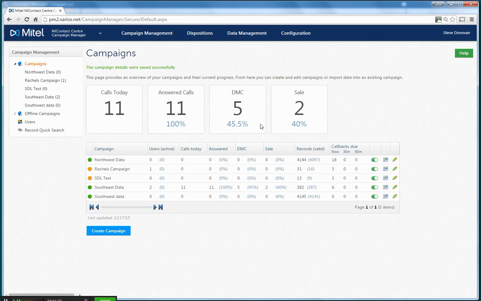So this next stat takes the answered calls and gives you the quantity of calls that resulted in a conversation with a decision maker, and it gives you the percentage. And again, in business-to-business campaigns, this is a measure of the agent's skill level. How well do they do at getting through the gatekeeper to a decision maker in a business?